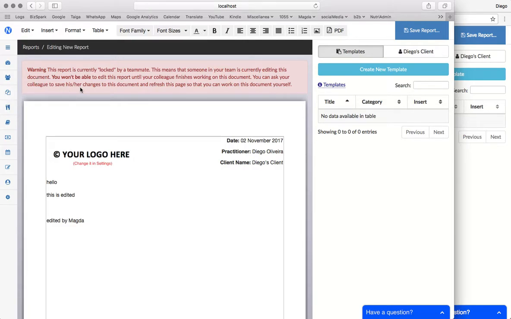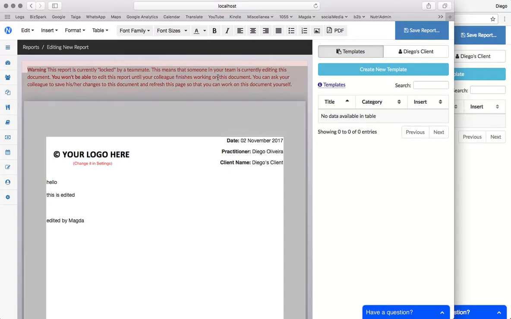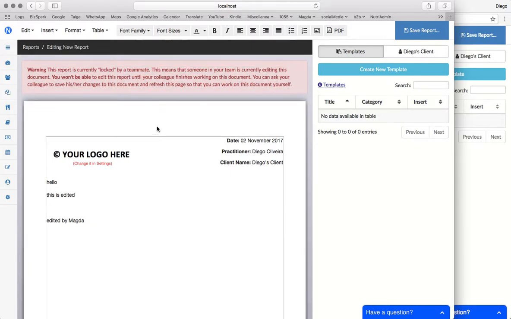So in summary, you can edit anything with this strategy, and you will only have to be careful when you see this message, this warning, which is red and is visible. When you see this, you know that, okay, I have to wait for my teammate to finish working on this document before I can work on it myself.